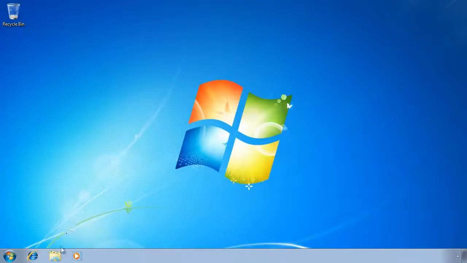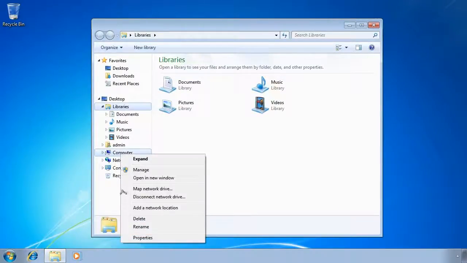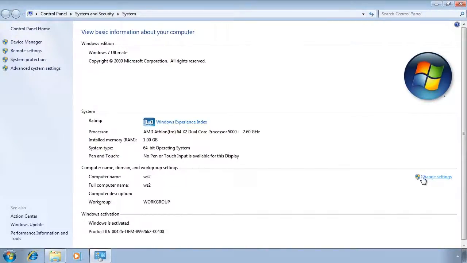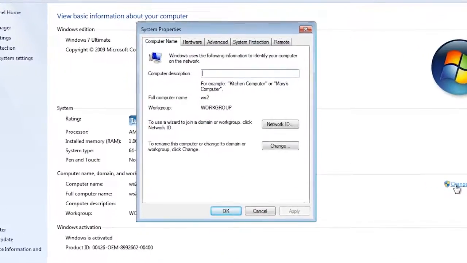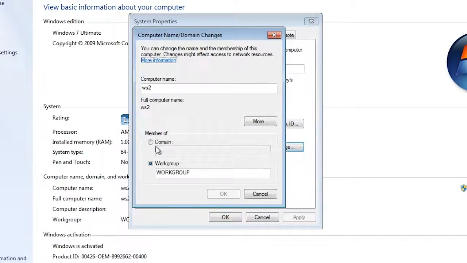To add this computer to the domain, open Windows Explorer and right-click Computer and select Properties. Once inside the properties for the computer, select the option on the right-hand side, Change Settings. I have already named this computer WS2 to match the pre-stage computer account that I have already created. To add it to the domain, enter the domain name and press OK.